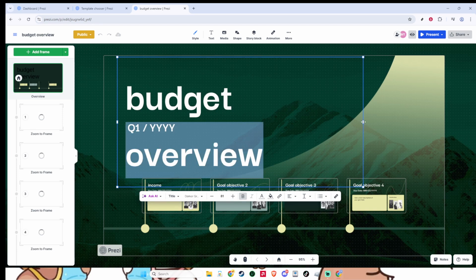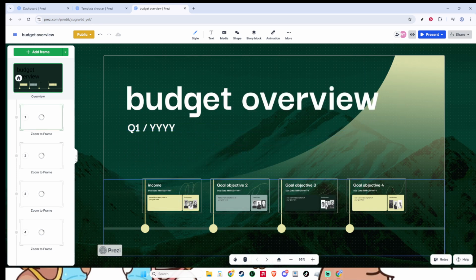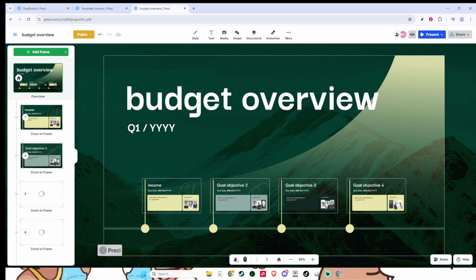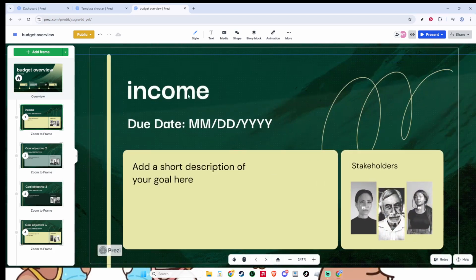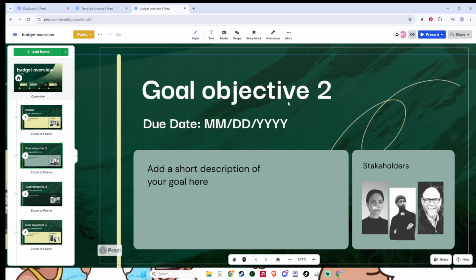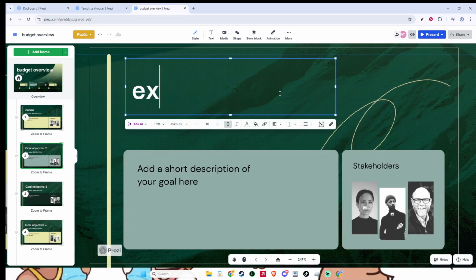Moving on, it's time to create subtopics. Think of these as the core sections of your presentation. You'll want to start with critical categories such as income, expenses, projections, and key financial insights. This structure will help to neatly organize your information and make it easier for your audience to follow.